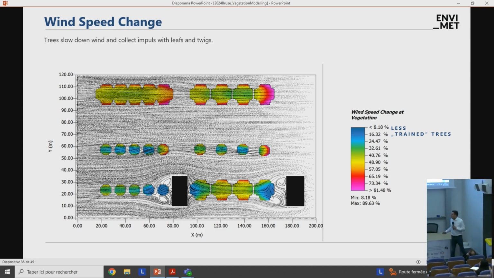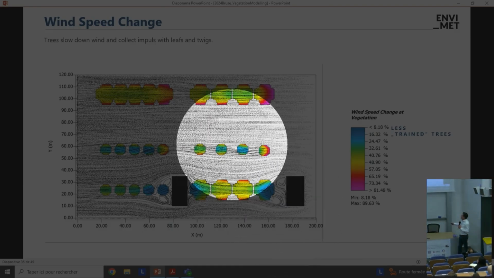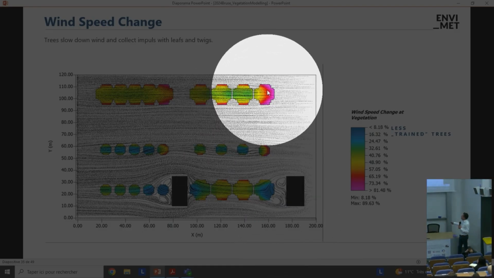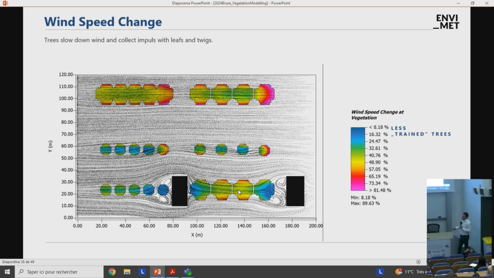So what happens if you demolish this building here? Suddenly this tree will be in the same position as that tree. All the wind will suddenly come directly onto a tree which is not prepared for that. So you can imagine what the consequence will be. This tree is very likely to fall down very soon.